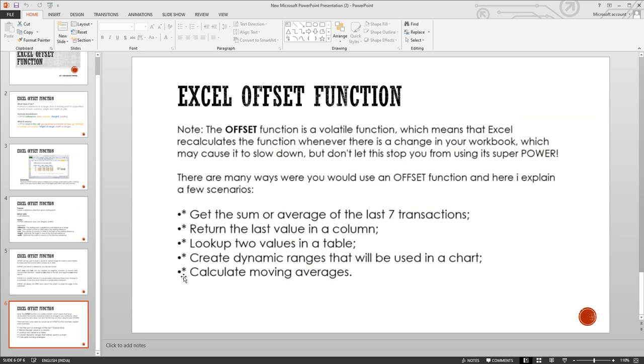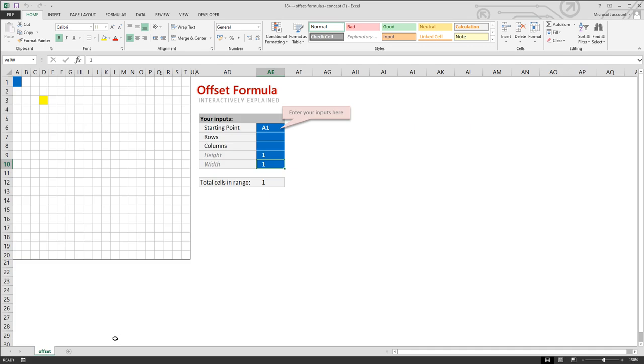So now let us come to the practical side. Very quickly, let me show you how the offset formula will work. We saw that there are 5 different arguments. The first one is the reference point, which means the starting point. Then rows: how many rows you want to move. If you don't want to move, you will write 0. How many columns you want to move? 0 if you don't want to move. Then height and width.